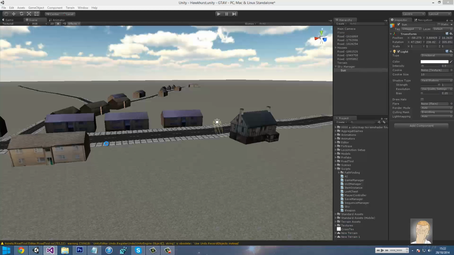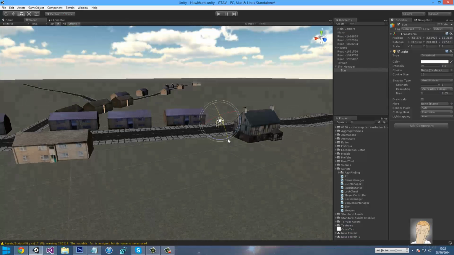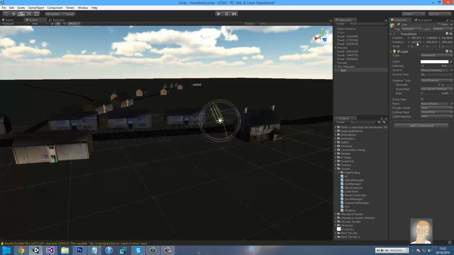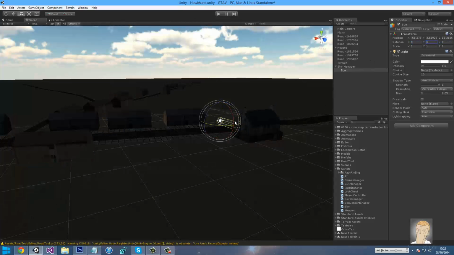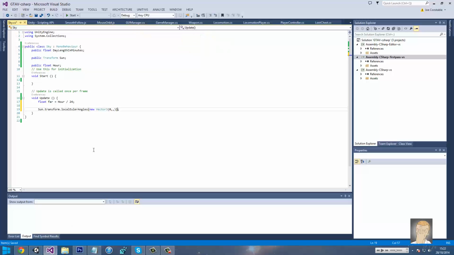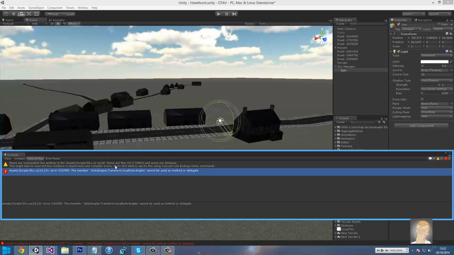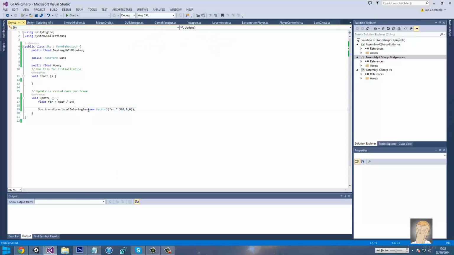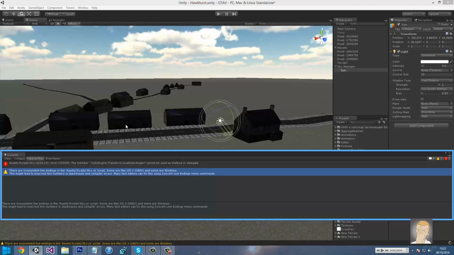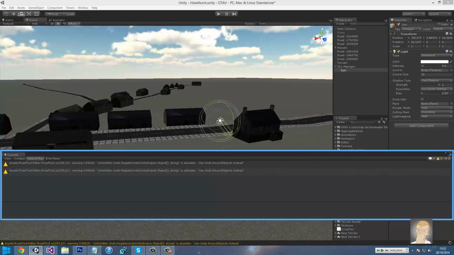Hold on, is that right? I don't think that is right. Okay, that's the x, so the y and the z will be 0, and the x will be far times 360. That didn't work. Euler angles equals new Vector3, yeah, equals new Vector3.